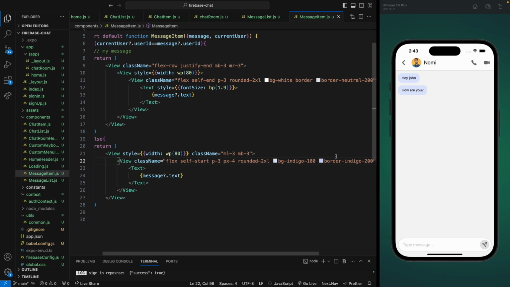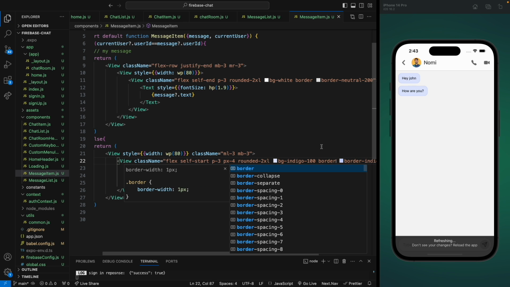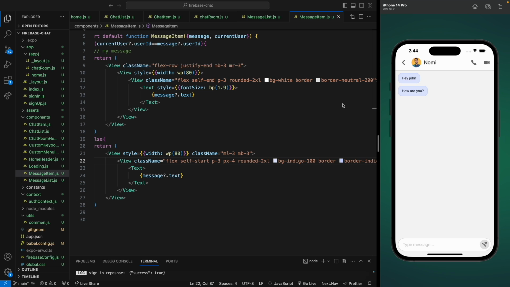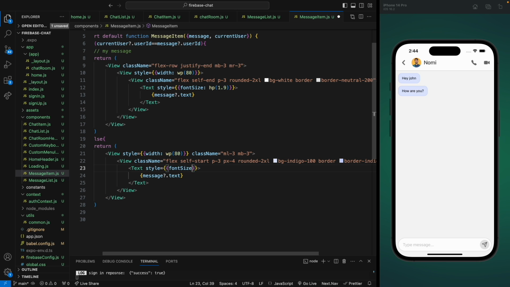Why can't we see it? We need to add a border class as well. Okay, we can see the border. Now let's also add a responsive font size to this text component, and let's use HP of 1.9. Let's save it. Okay, they're looking great. So now we have added the template for the left and the right side messages.